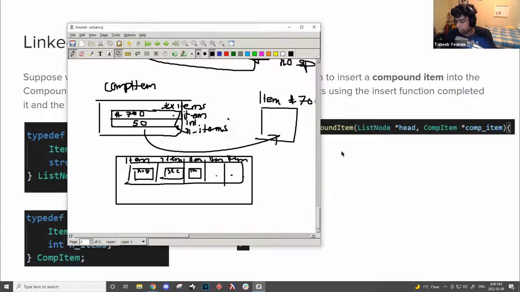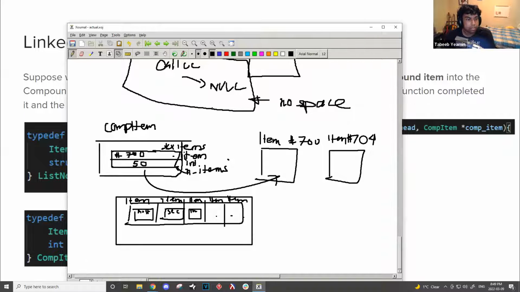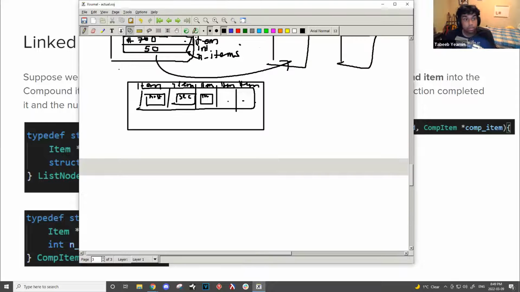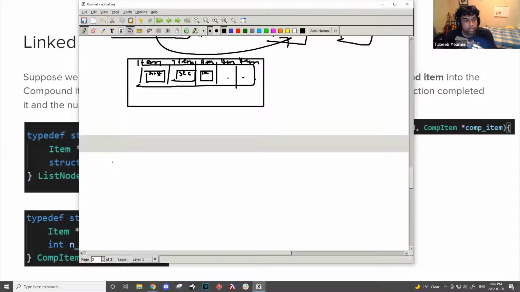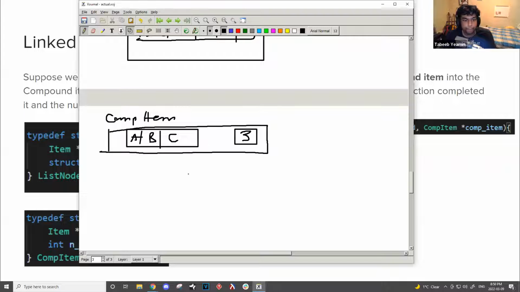So basically, what that means is, if I had a comp item that is something like this, A, B, C, and then the integer, which is the number of items, 3. And I already had, so this is the list node.